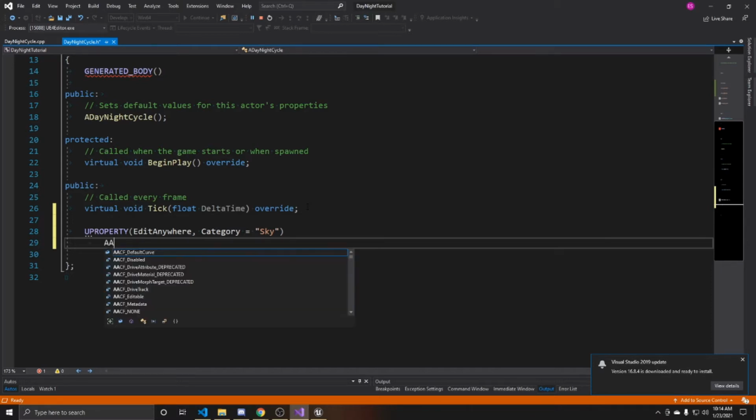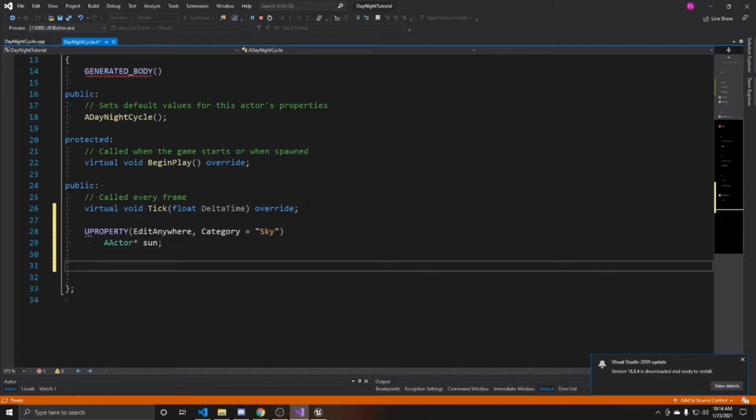And this is going to be an A actor, and I'm just going to call it sun. The reason it's an A actor is because the parent class of Unreal Sky Sphere is in fact an A actor. So we've created our pointer for the sky sphere that we'll assign in our details panel.